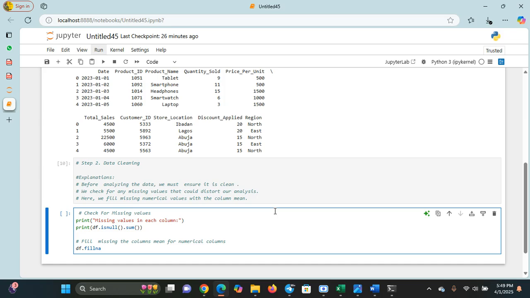That is for NaN, any value that doesn't have any value. So fillna, open bracket, df dot mean. After you write this, you open bracket again, so that you can replace any empty cell with the mean. Then you write comma, inplace equals true, and you close the bracket.